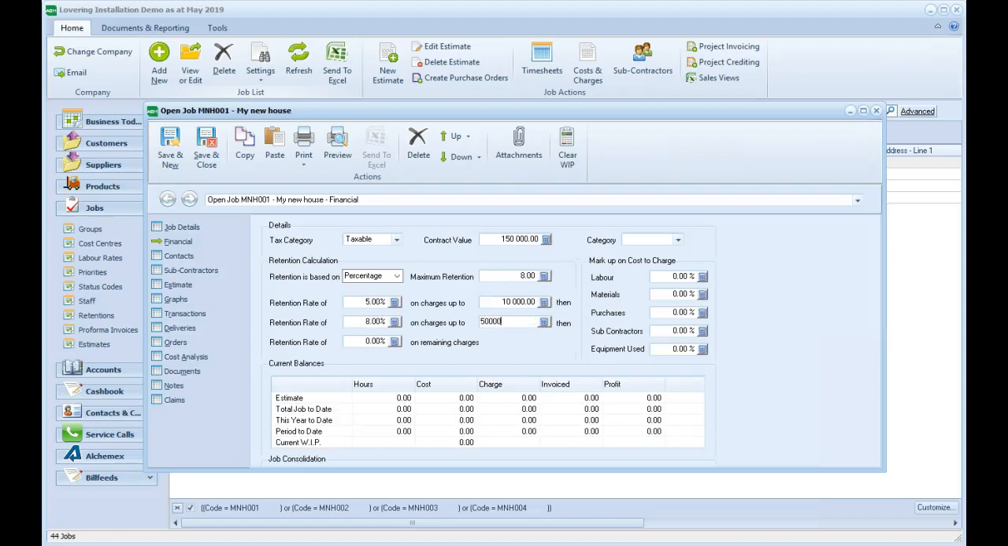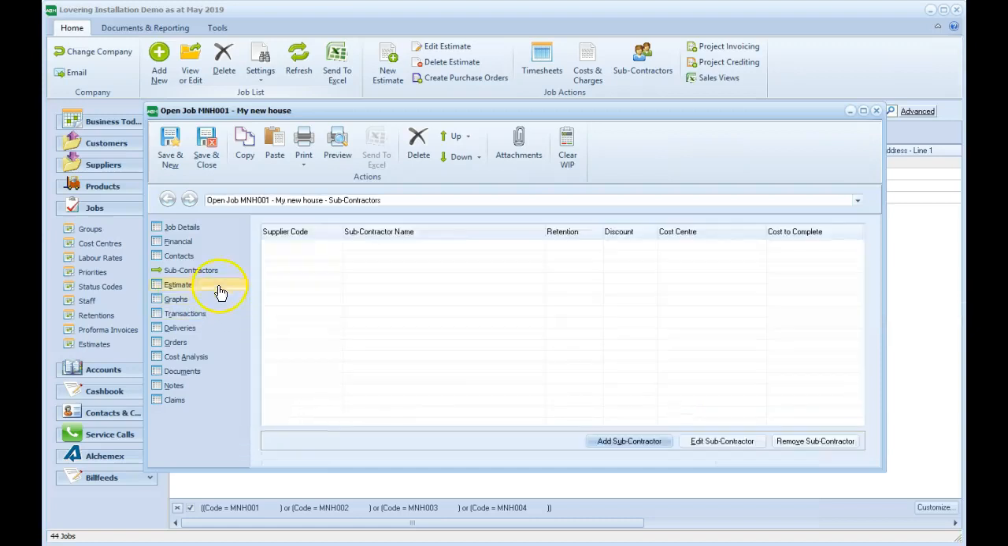Markups. If markups are specified on a job, then the charge value for time, material, purchases will be the cost plus the percentage markup, rather than using the charge rate or the price from the labor rate or product.